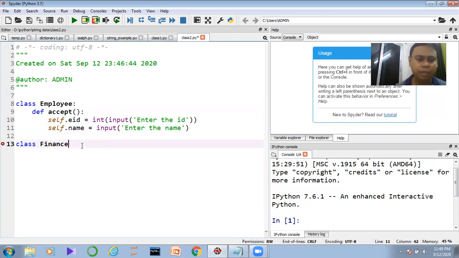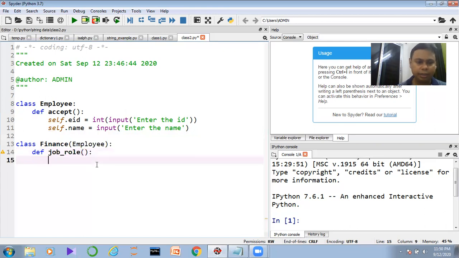Now what I am doing here, actually I am doing a very basic thing here. I am writing finance, and after that I am writing employee, and here I define small things. Suppose I define def, here I define job underscore role, job role, and here I define a small thing, suppose I am defining print financial position, right?